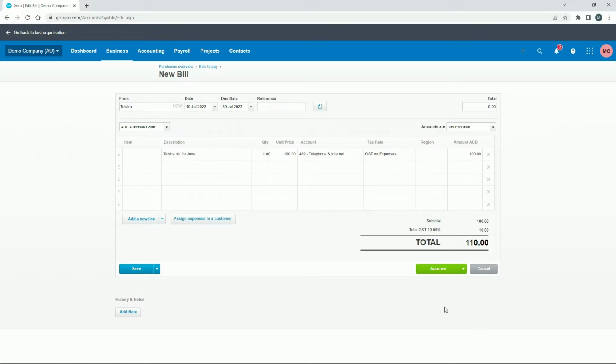Okay, so what I've put in here is Telstra as the supplier, and I've just put a couple of dates in there as well. And down here for the description, I've just said that it's the Telstra bill for June, and the total of the bill is for $100, and I actually want that to be $100 including GST, so I'll just change that to inclusive. So there you go. And we're coding it to the general ledger code telephone and internet.